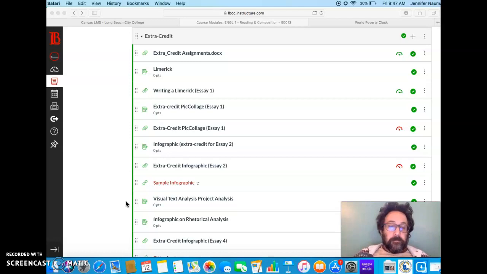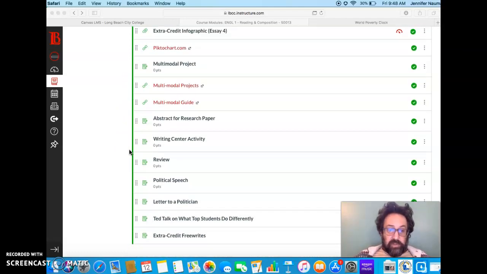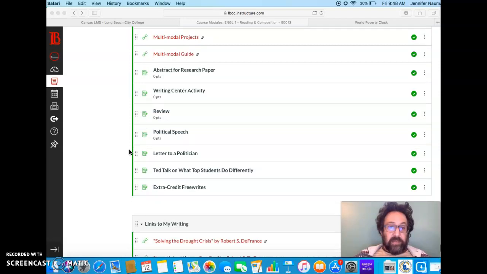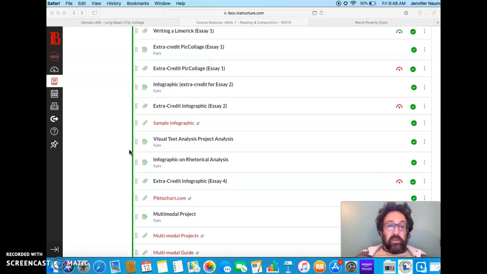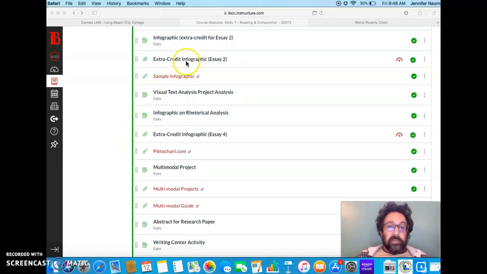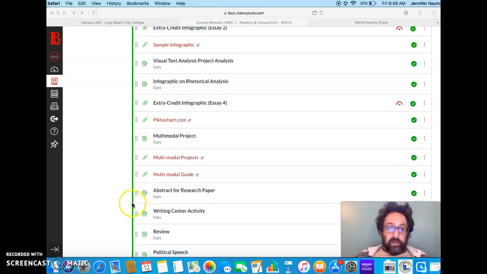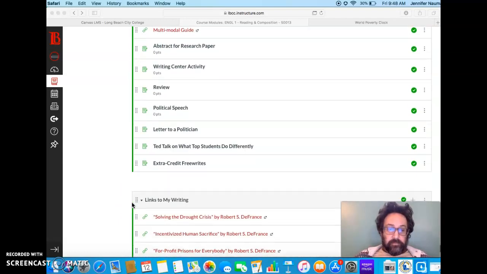We have an extra credit section here, which has assignments and samples of, I think, most of the extra credit assignments on here do have samples. If there's not one there, you can look it up online, I'm sure. Infographics, writing a limerick. A lot of the stuff we'll go over in class. Writing a review, though, that we would not, but you can easily look that up online.